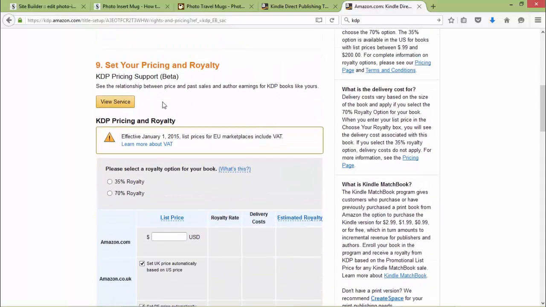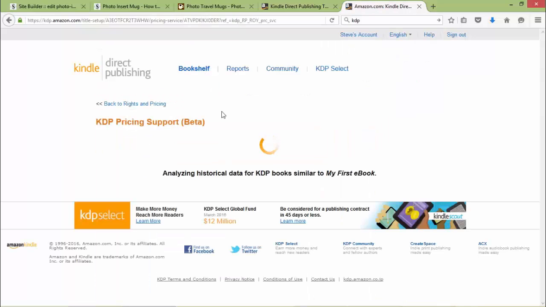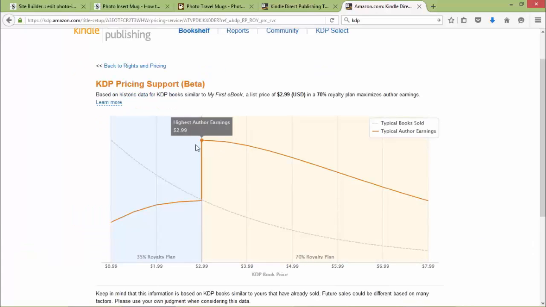Set your pricing and royalty. So you can either go in here and select these all manually, or you can go to this little button, View Service, and it's going to basically tell you what other books are selling for in your category. And typically it will come back as $2.99.